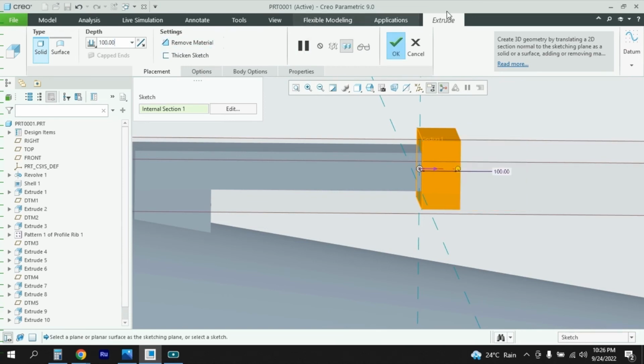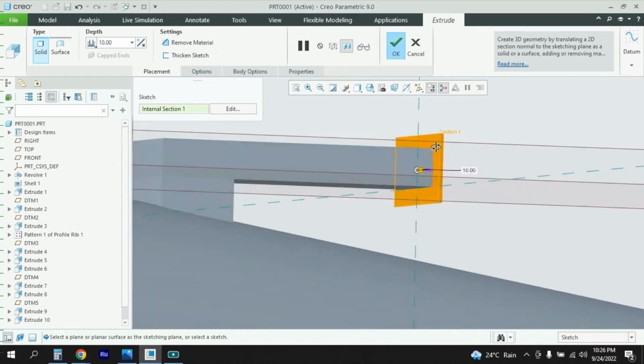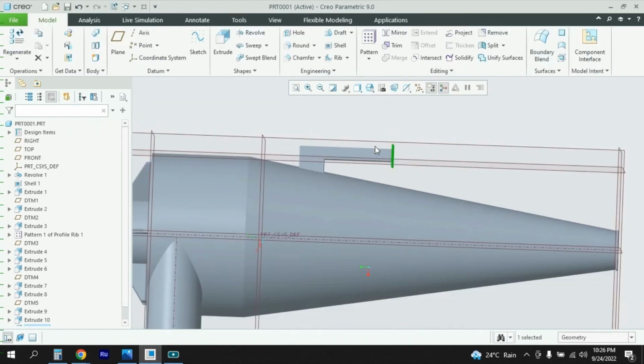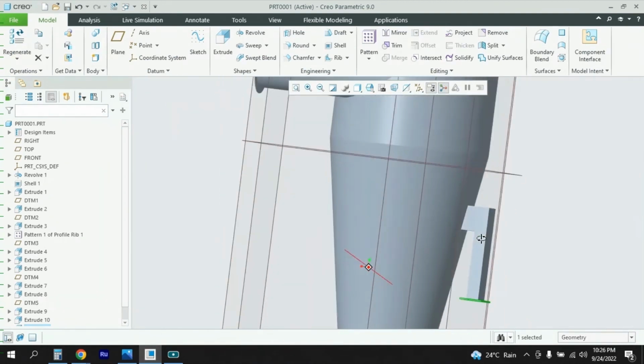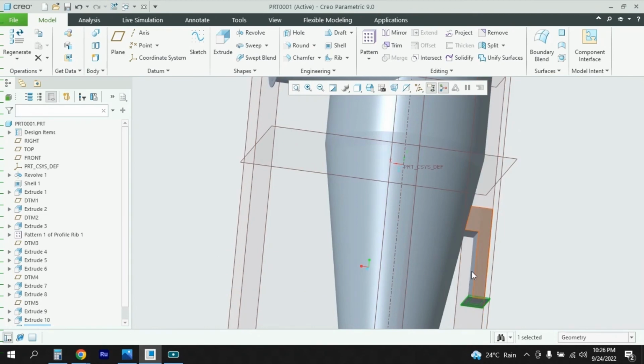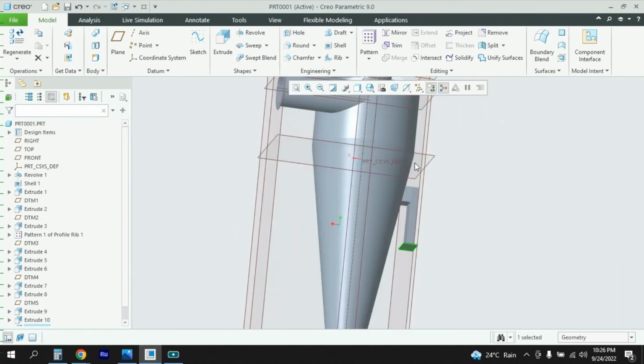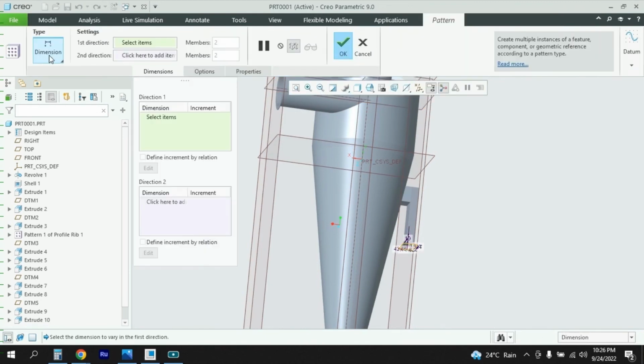10 millimeter should be okay. And then I will say okay. So you can see in this way the cyclone support is created. Now we need to just pattern it. At least 4 supports would be required. So I will go for pattern.